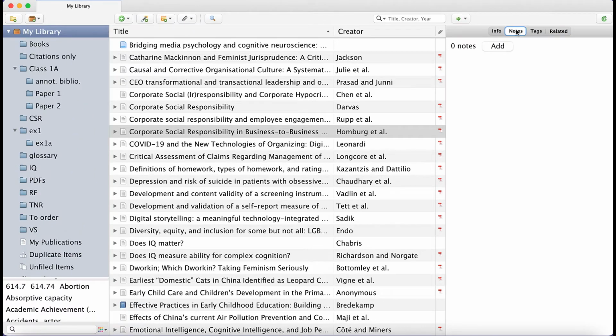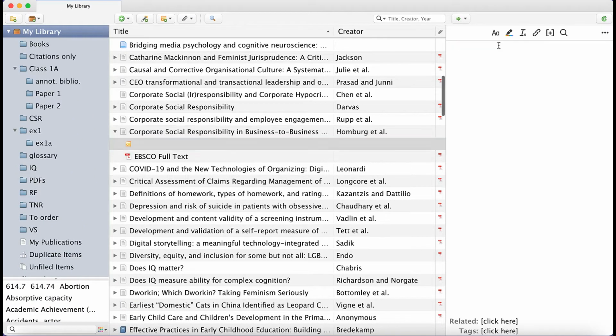So I'm going to click on the notes and I'm going to add a note to myself. I'll just put in read this. And you can see that I can change the font, I can highlight it, I can insert links. And when I do that, you can see that the note is added just below my article.